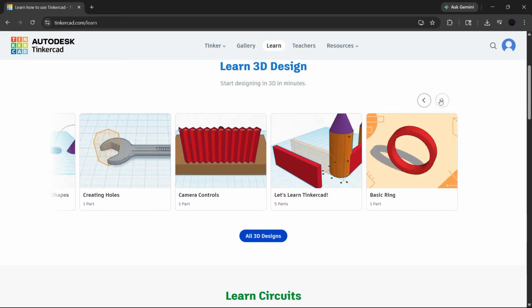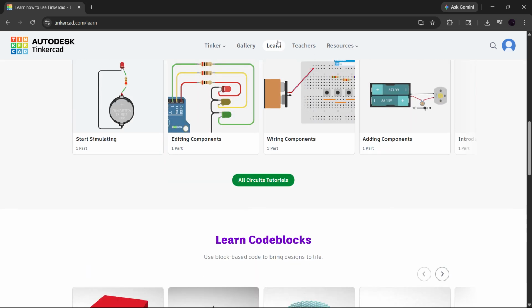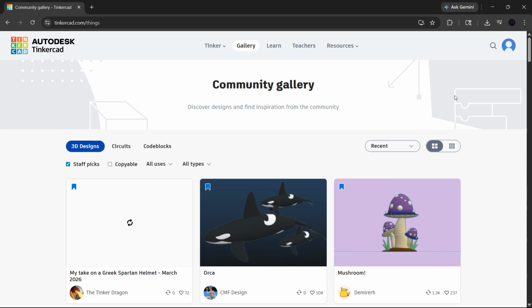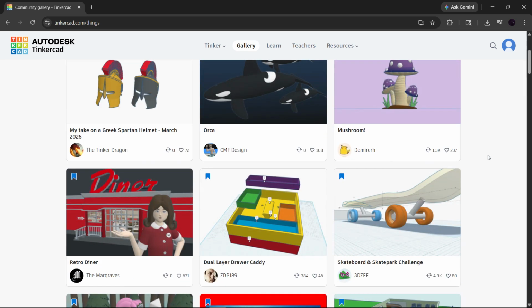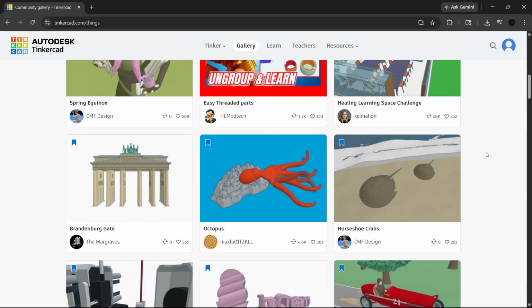Another great free feature is the Tinkercad Gallery. In the gallery, you can browse public designs made by other users, copy them, and edit them yourself. This is a fantastic way to learn how more experienced creators build their projects. You can study their work, make changes, and use it as inspiration for your own designs, all without paying anything.